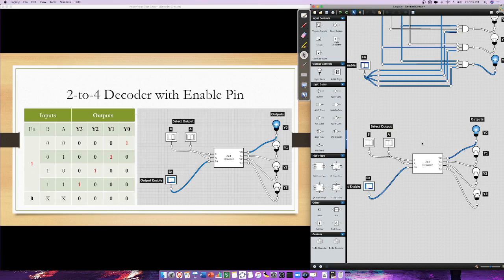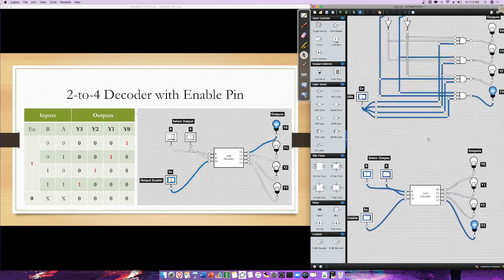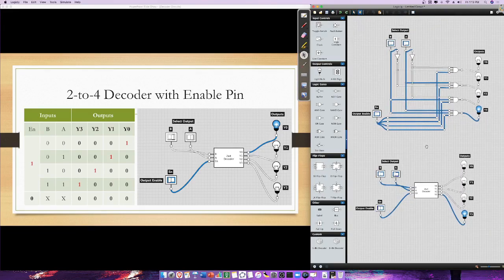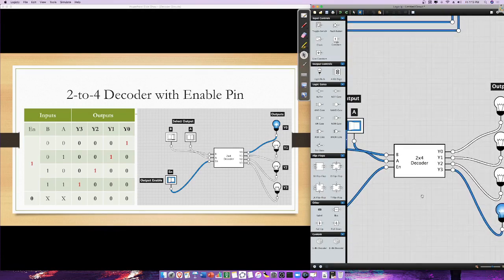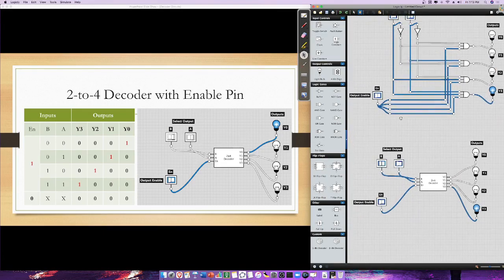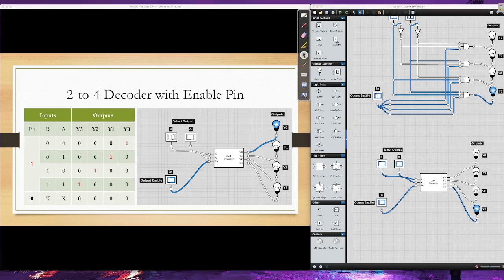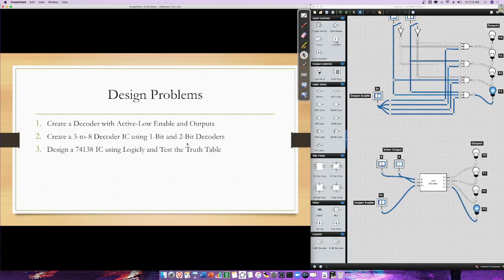For example, if I press switch A, I will turn this on. This will be logic 1. 0 1 will be Y1. And then 1 0 will be Y2. And 1 1 will be Y3. So this is it for our 2-bit decoder, or sometimes we call this a 2 to 4 decoder. That is why in my IC, I label this as 2 by 4 decoder. So that's it. Now, let's go back to our presentation and try to solve these design problems.